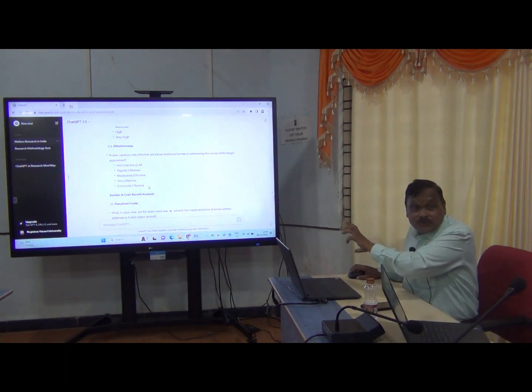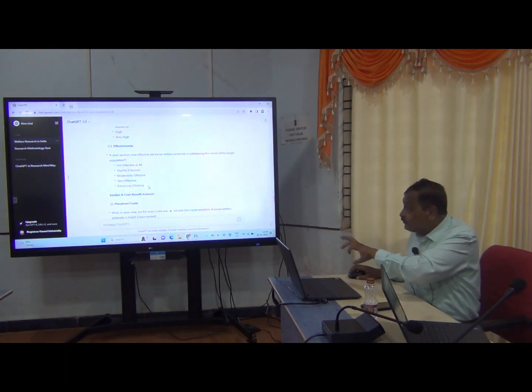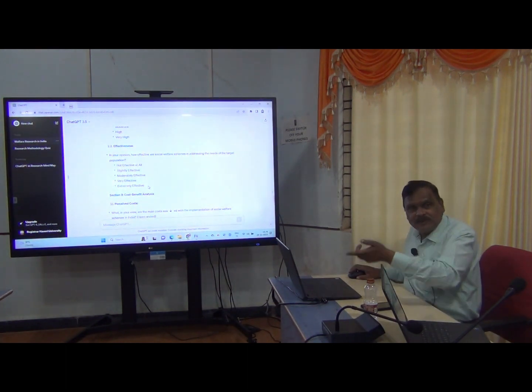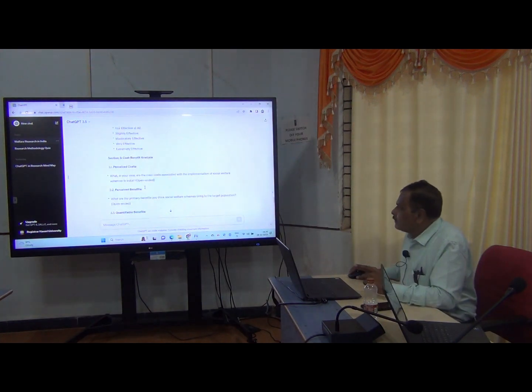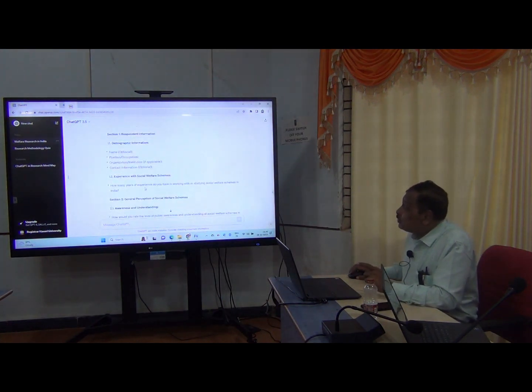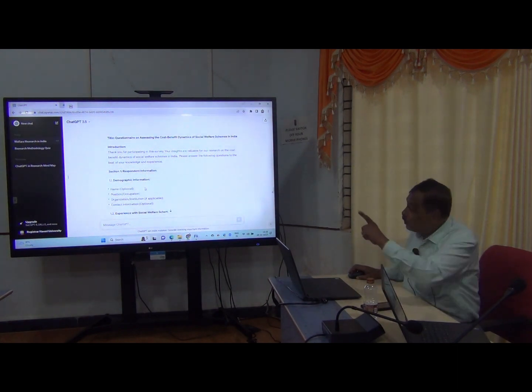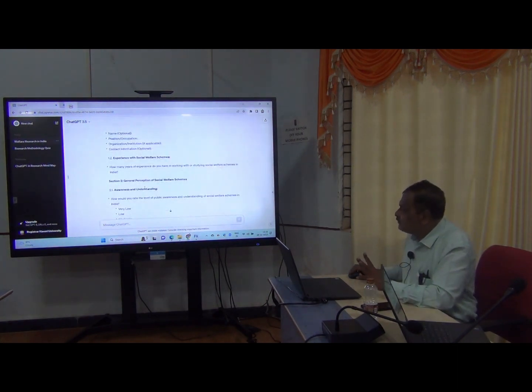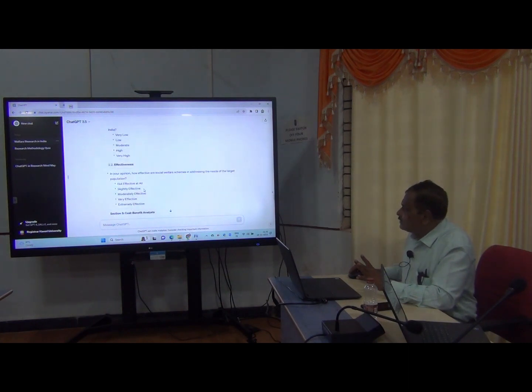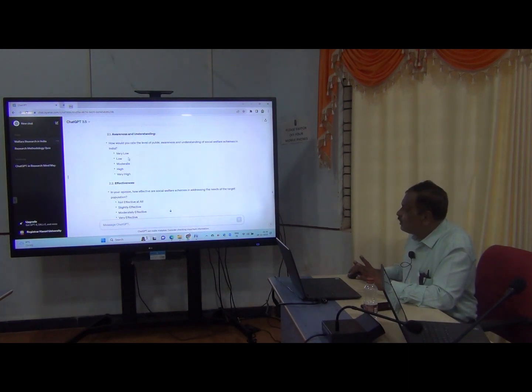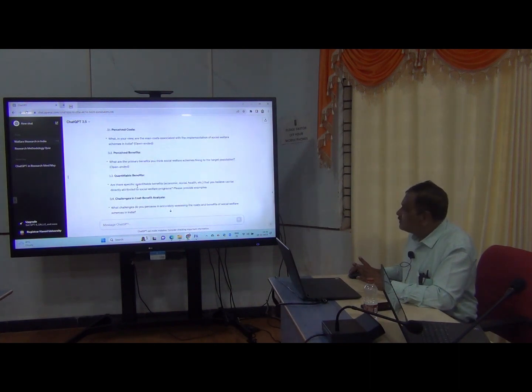It will only suggest what needs to be done. But if you make it more specific, it will also give the questions. For that purpose, you need to go section by section. A general question will not do. You have to go section by section and it will definitely give. See here also, awareness and understanding: very low, low, moderate, high, very high. The scales are there. Then cost benefit analysis.